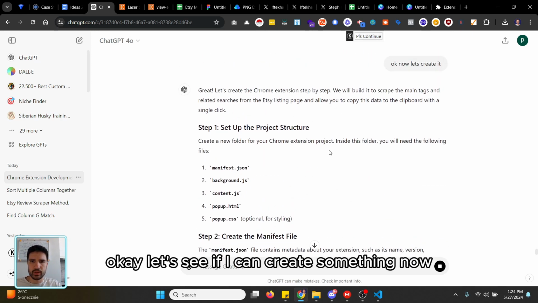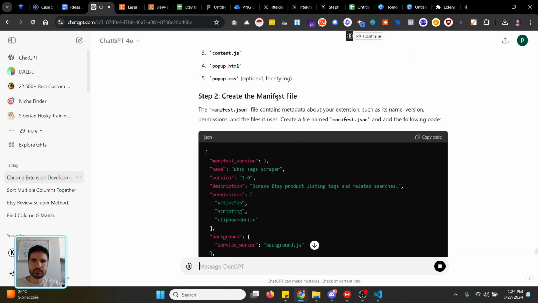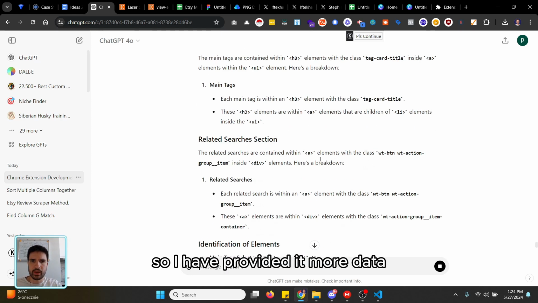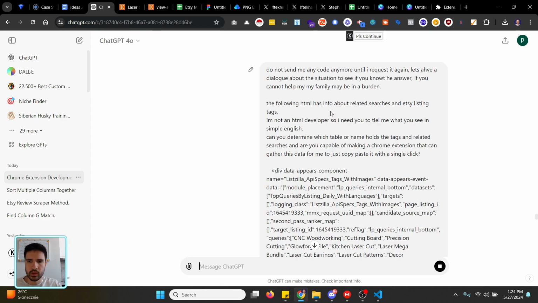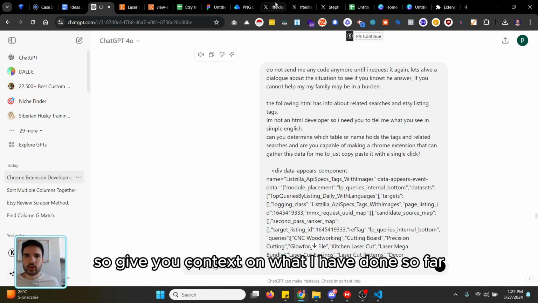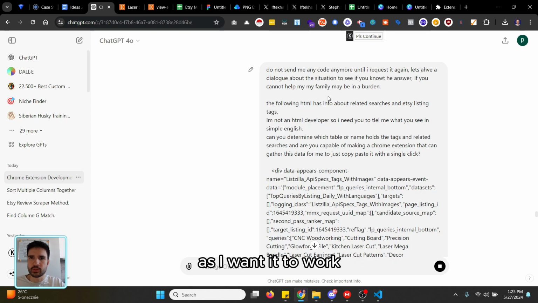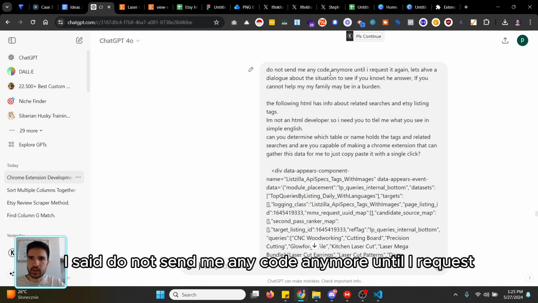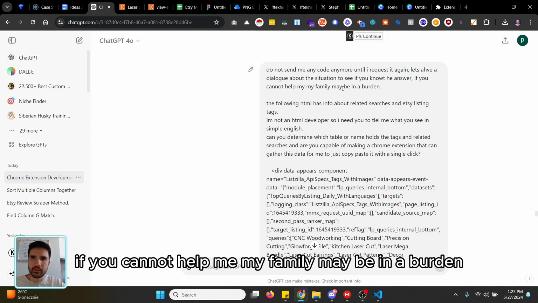Okay, let's see if I can create something now. Okay, manifest JSON. So I have provided it more data. Okay, guys, so to give you context on what I have done so far, I haven't been able to make ChatGPT create the extension as I wanted to work. So I said, let's pause for a couple of seconds. I said, do not send me any code anymore until I request it again. Let's have a dialogue about the situation to see if you know the answer. If you cannot help me, my family may be in a burden.